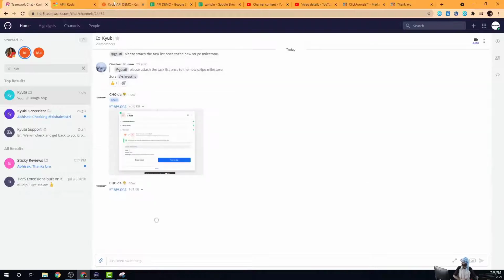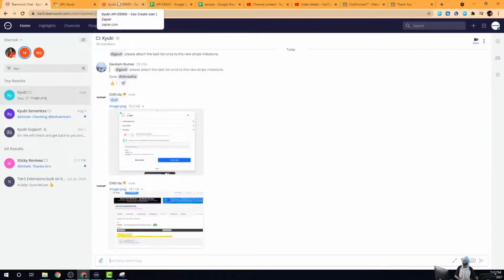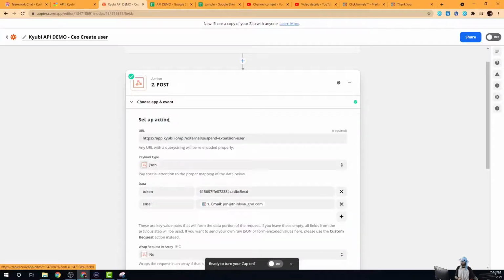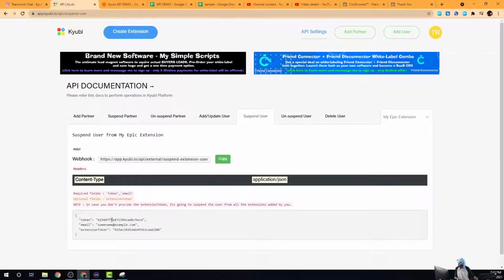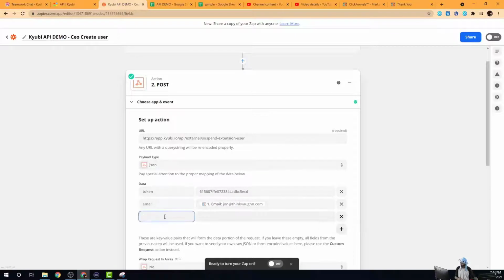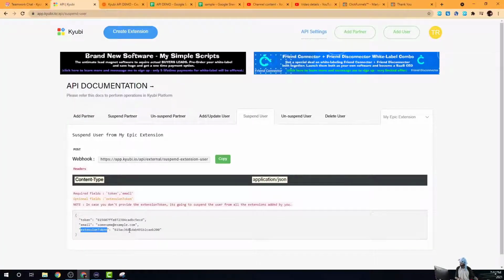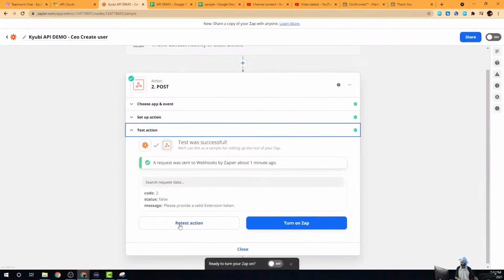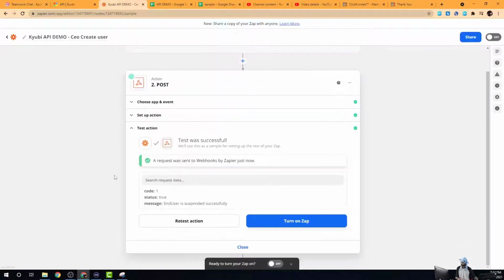This is going to be in the training because I'm recording this live. But right here I'm getting an error that says please provide a valid extension token. That should not be required according to this, but right now it looks like it's required, so let's put in the extension token. Okay? So let's just put in the extension token that we want to suspend them from. And we're going to suspend them from the whatever extension. And we're just going to put in that extension token. Okay? So now we've put in that extension token. Let's retest. And we can see that they were actually suspended successfully.